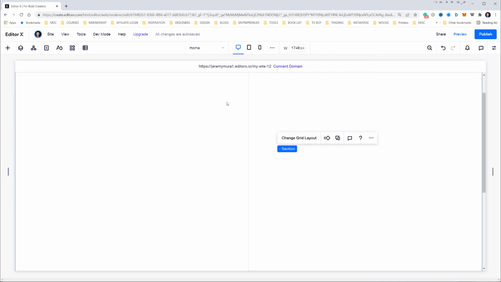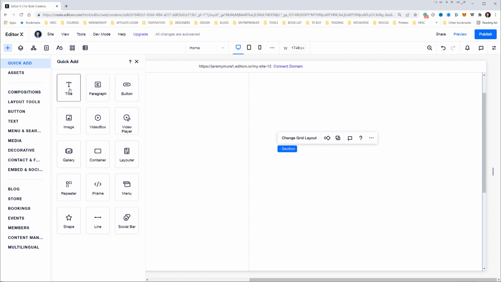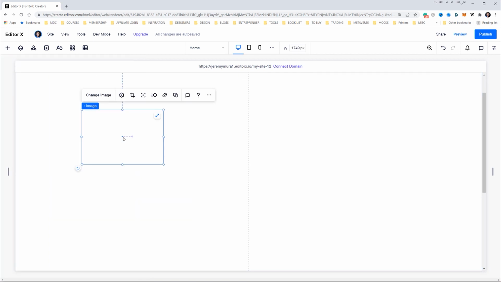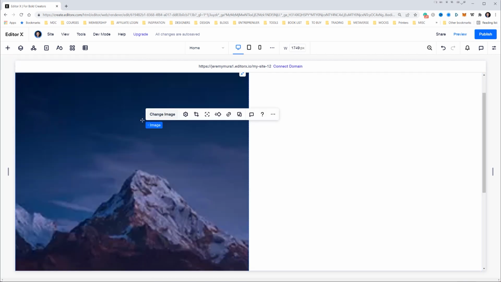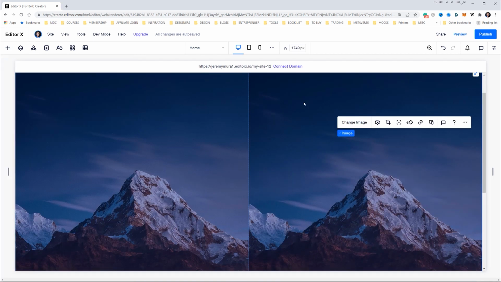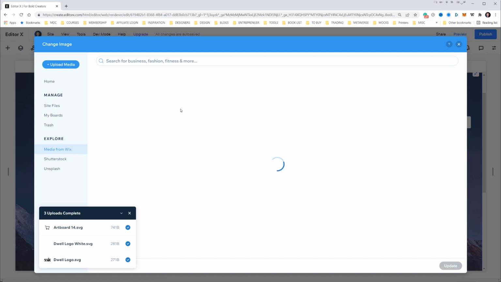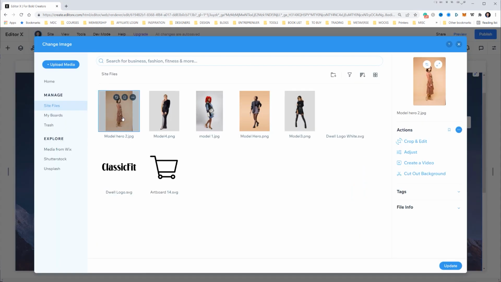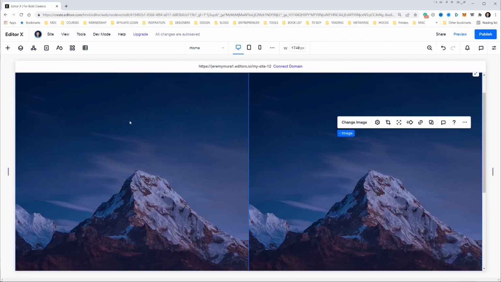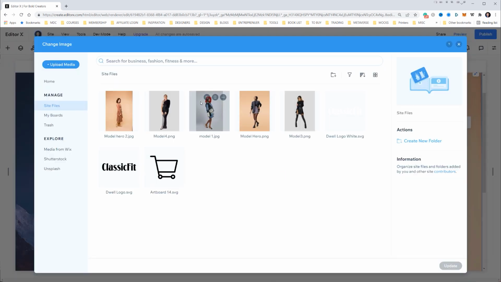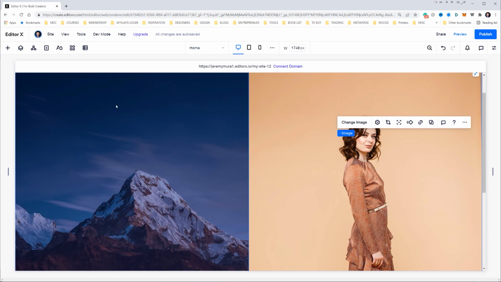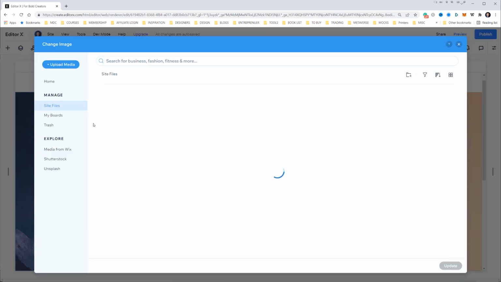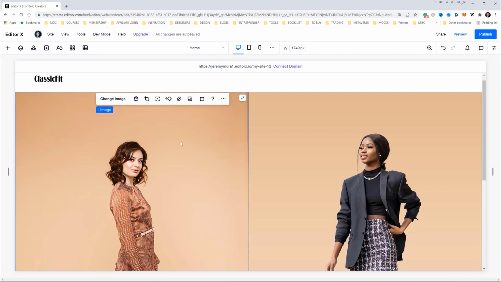Now I'm going to click plus, and I'm going to drag and drop an image into each of these sides. I'm going to scale it up, and I will drop another image on the other side just like that, scale it up. Now I've got to change the image. I also got to upload my images that I created. So I'm going to double click on the model that I want. For that side, we're going to select the other model. And for this image, I'm going to select this one. Boom, just like that, we've got our two models.